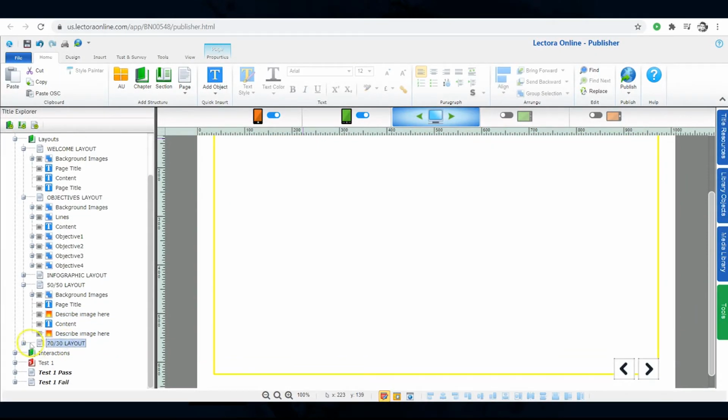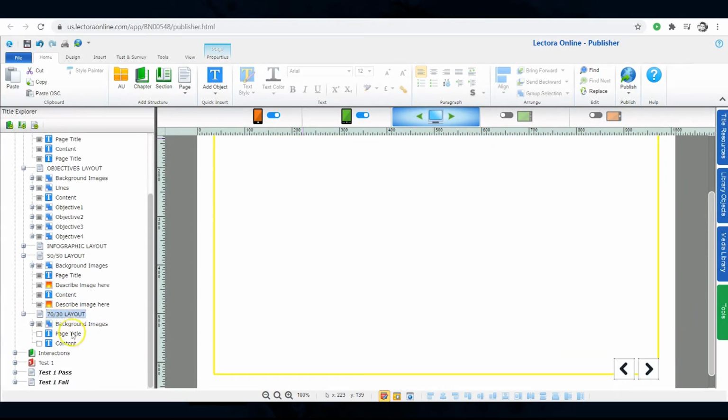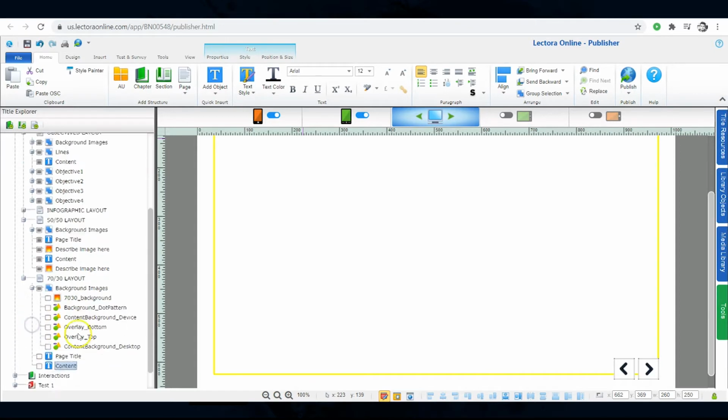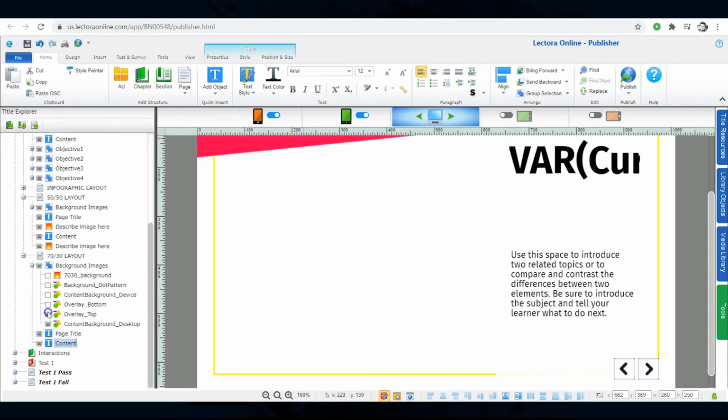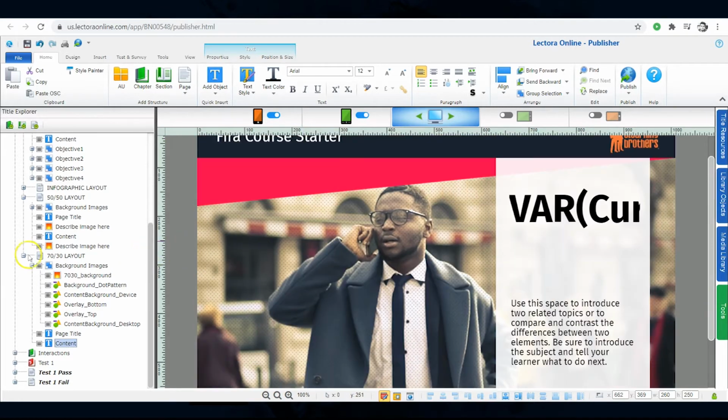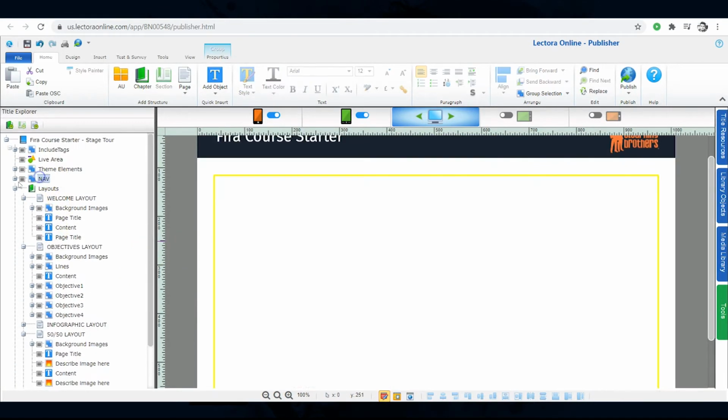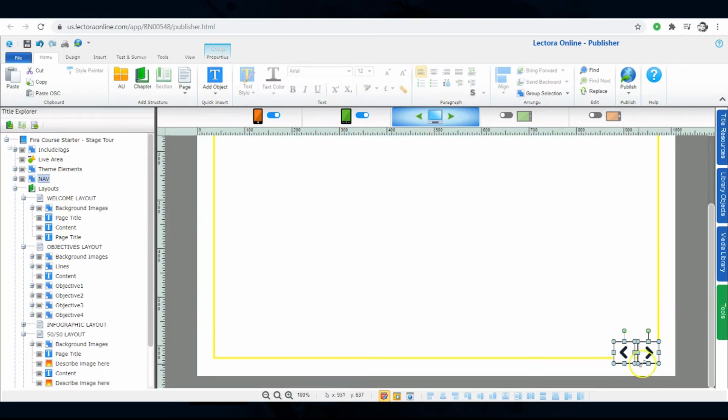Here's a tip. Objects in the Title Explorer stack like layers in many popular graphic design programs, but from the bottom up. That is, an item at the top of a group of elements in the Title Explorer is actually at the bottommost visual layer of that group. One notable exception is inherited objects, but that's a topic for a separate tutorial.